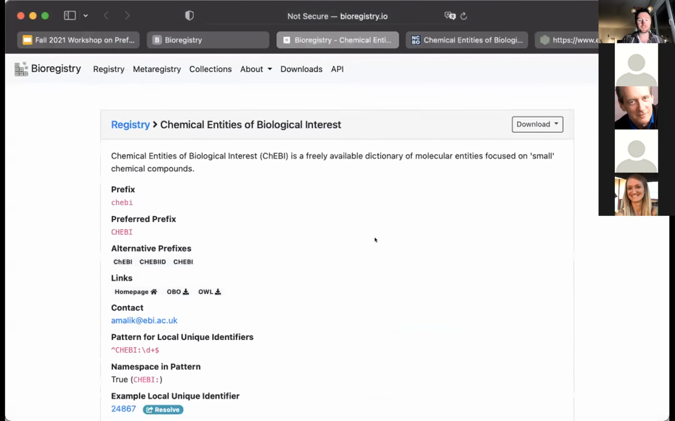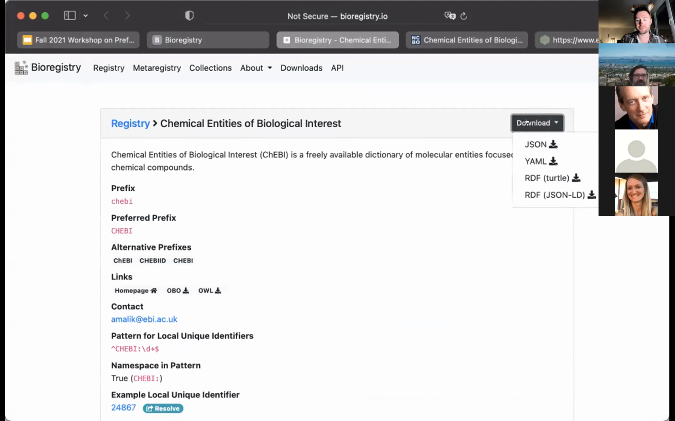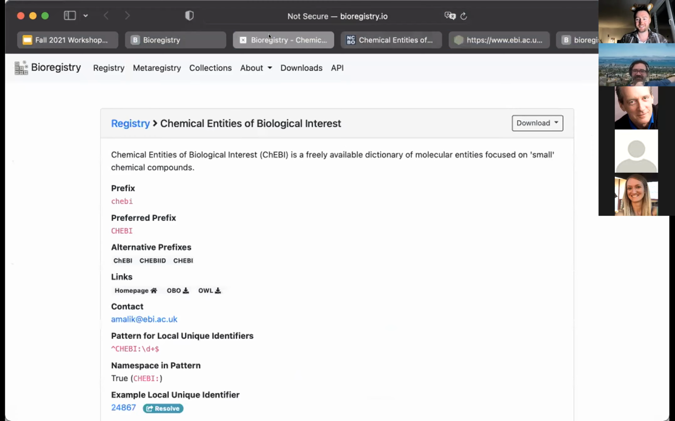Okay, so that's what happens when you're looking at a page for an entry in Bioregistry. You can also download all these things either as JSON, YAML, or RDF in a couple different formats. So let's look at that for a second. Yeah, so this has all the information about Kiwi. Kiwi. Kui. Okay. Sorry, I'm just reading things from the chat.